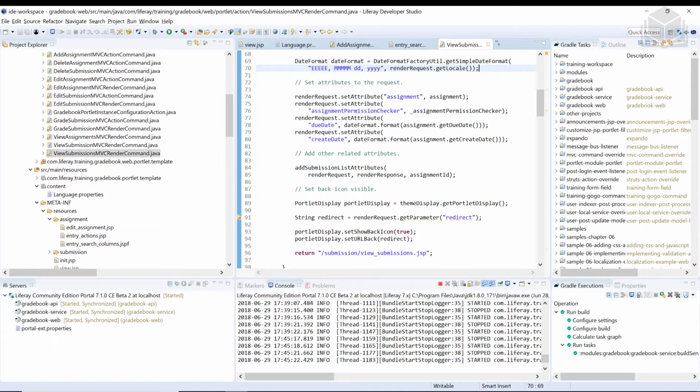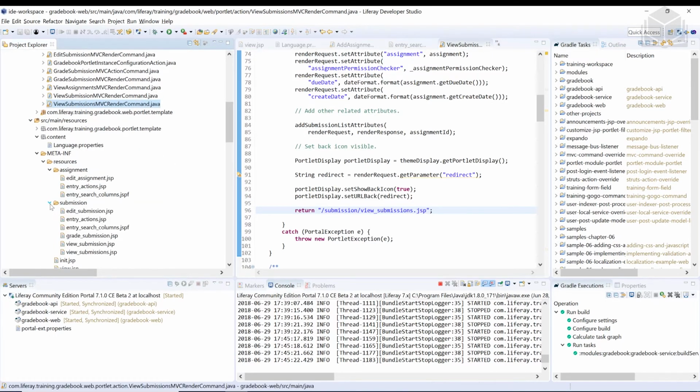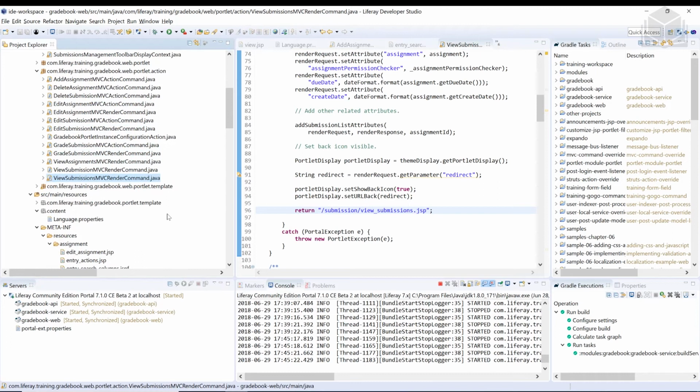Next up, using that portlet display object to get our portlet icon up and running and to create that back button so it redirects us. All of that so that we can render this view_submissions.jsp. All right, so just to do a check here, we do have view submission and view submissions. So be careful there. The one is singular, the other is plural.